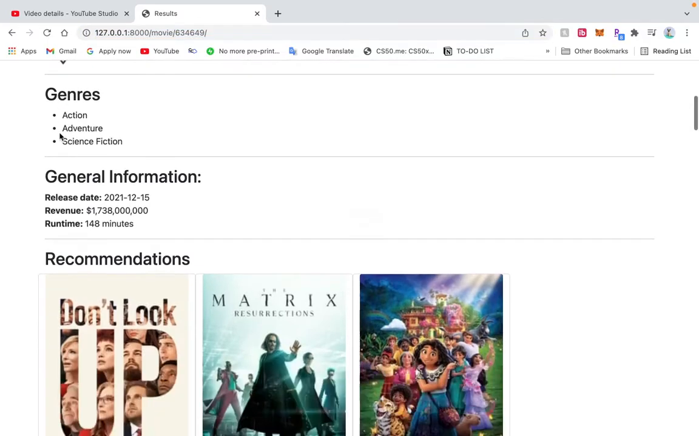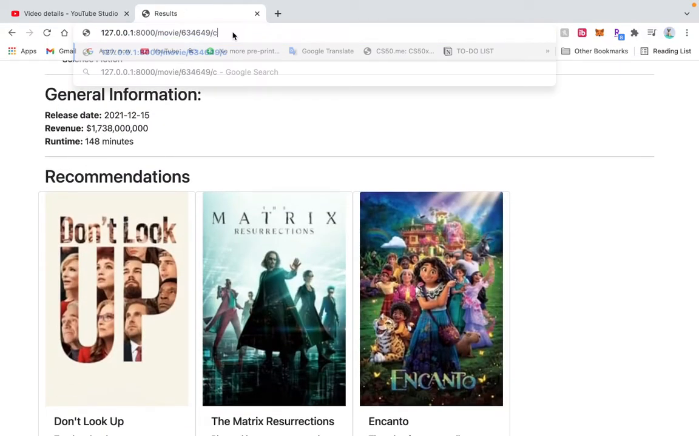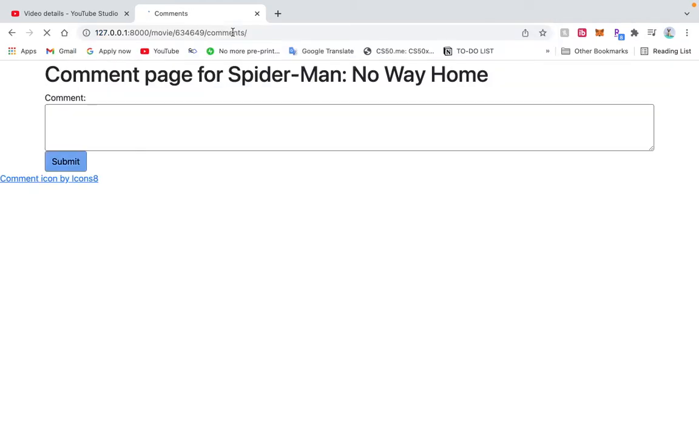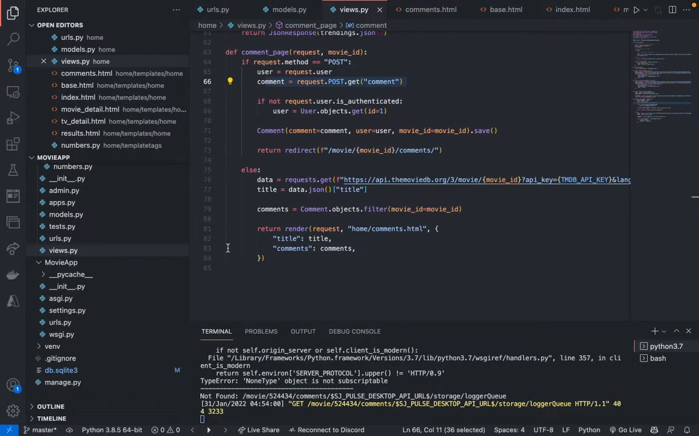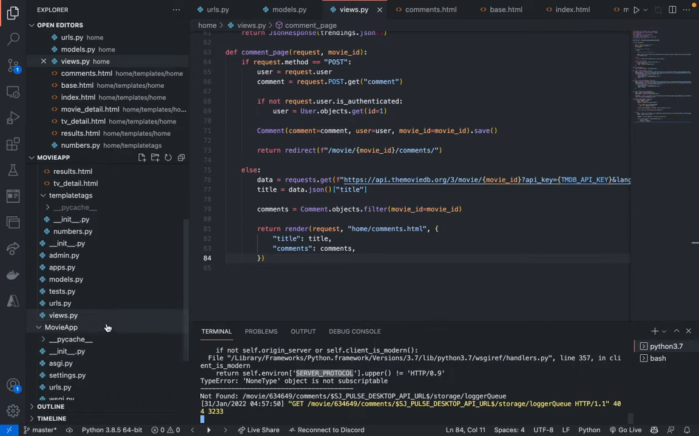Now basically, if we want, we can go to /comments. That's going to give us the comments, and we can comment and say, this is a great Spider-Man movie. Whatever, stupid grammar. And then I can see we got comment objects 3. So what we need to do is actually print this out. And by the way, I'm not sure why this is happening. I never did anything like that, but whatever.